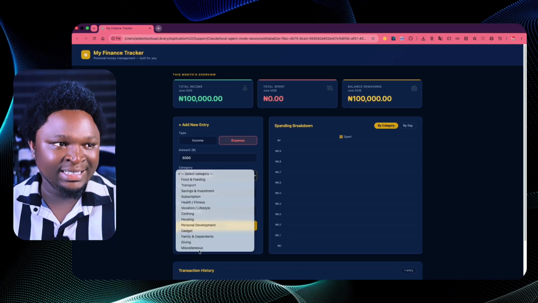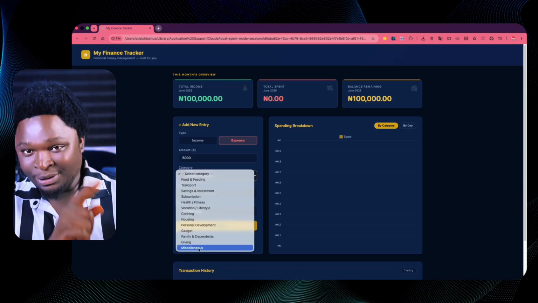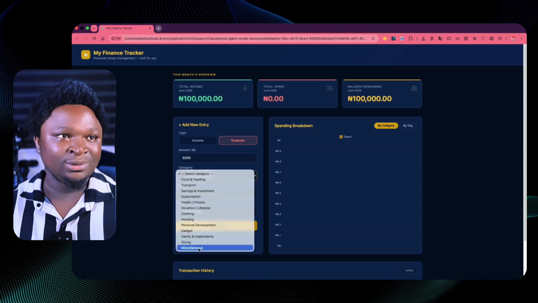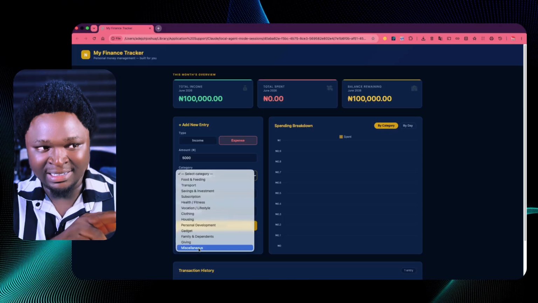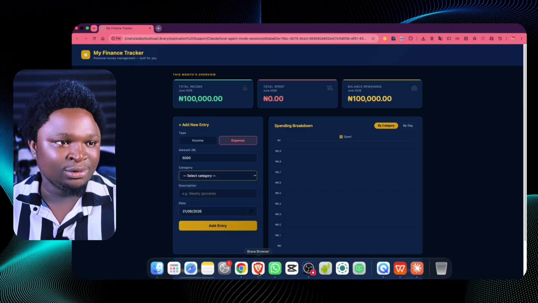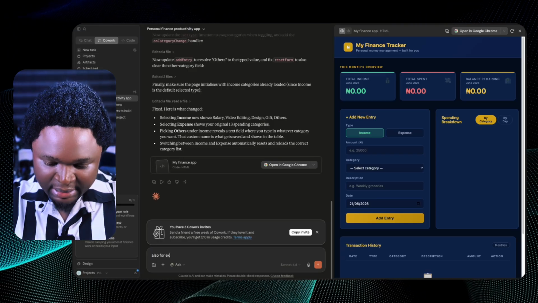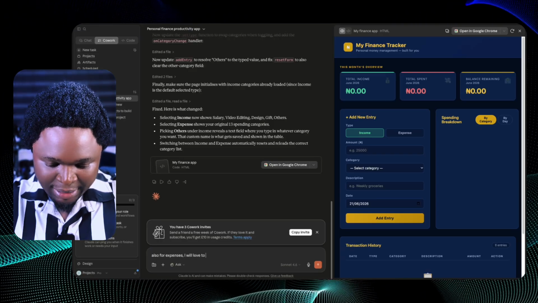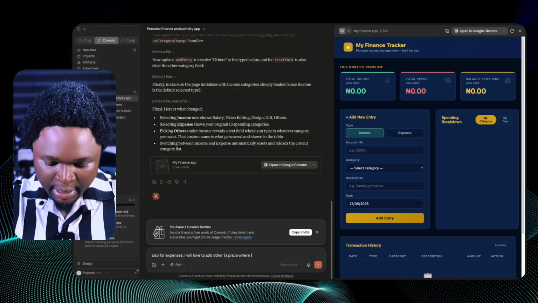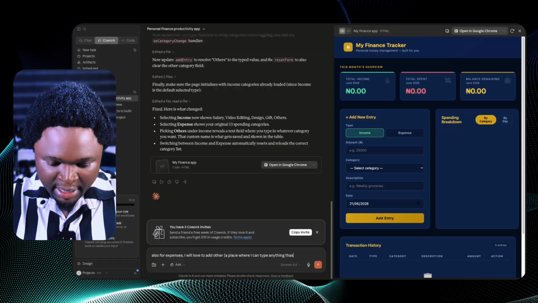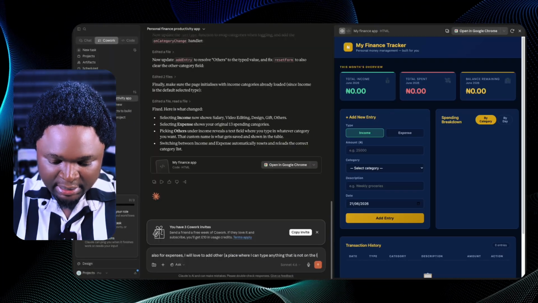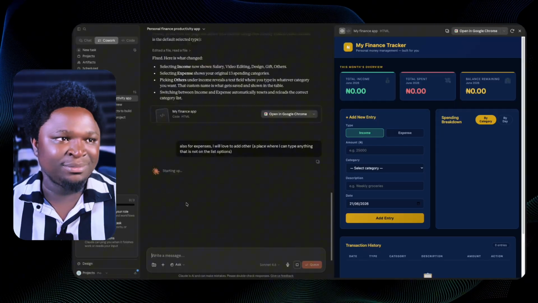So if I want to add others here now, because maybe something come up and it's not here, I need to specify that. So you can go back to Claude Cowork and say that I want to add others inside expenses. So I can go back and tell Claude Cowork that for expenses, I will love to add others, a place where I can type anything that is not on the list, and I click on enter and it will fix that for me. It's as simple as that.